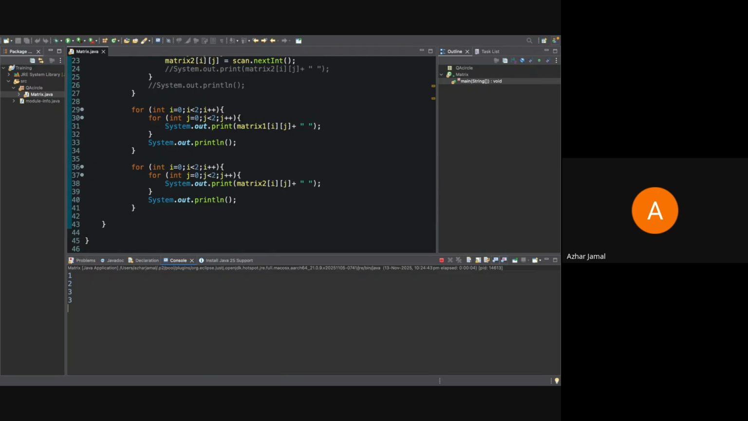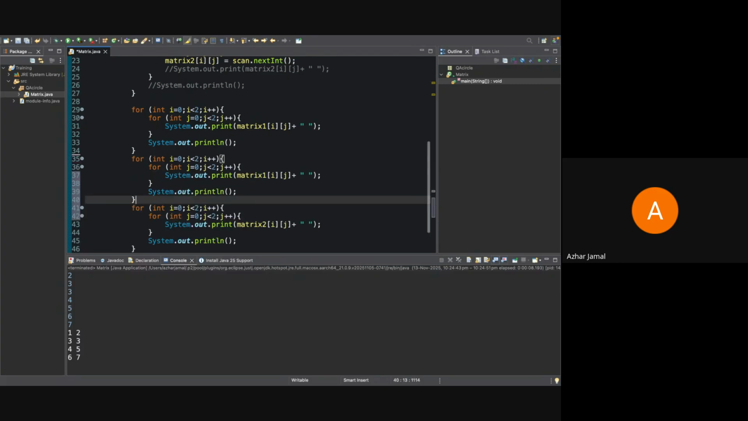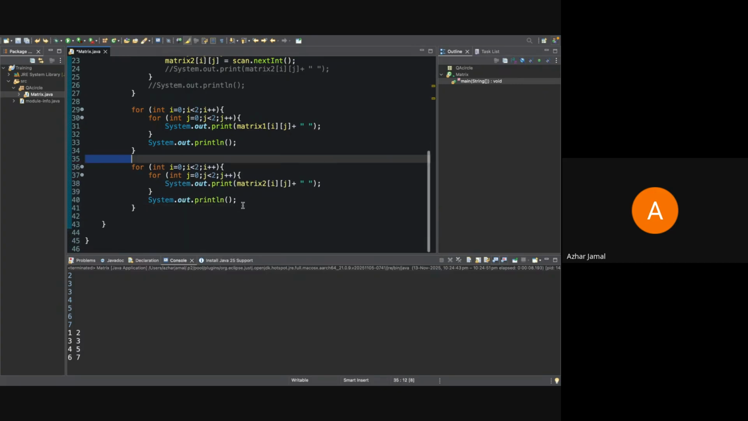Okay. Next 4 elements are 4, 5, 6, 7. See? We have got one matrix, 1, 2, 3, 4. We have got another matrix. So if I want to add these two, what should be the final answer? Let me put one extra space here so that it will differentiate. Copy this, paste it here.